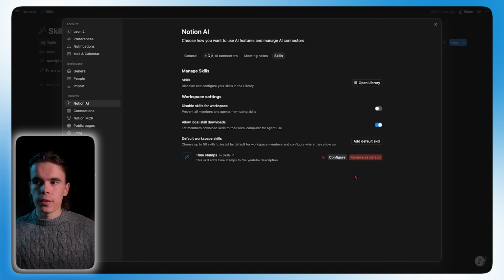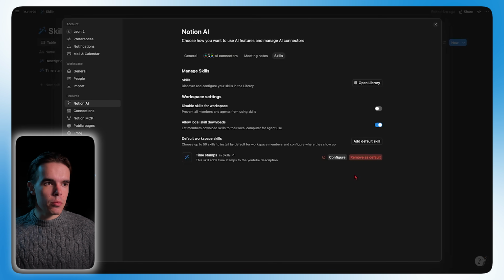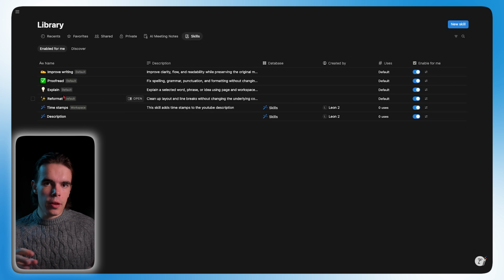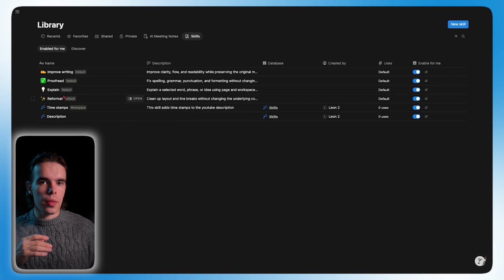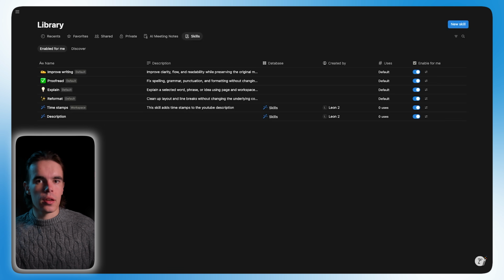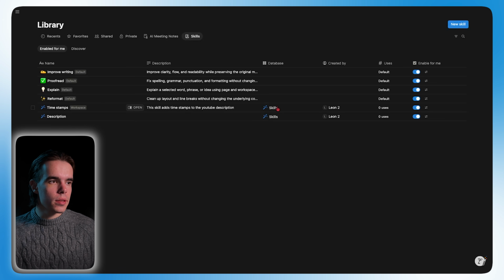Next, now that we covered this in the settings, let's move on to the library. And here in the library, we can now see that there are more skills. And these are the default skills that are not in a database. They are currently on a page. If you saw my previous video, which I mentioned at the start, there I told you that all the skills, I think also this one, should live in the skills database. So there I dragged these skills into the skills database, and then the skills database would show up here.